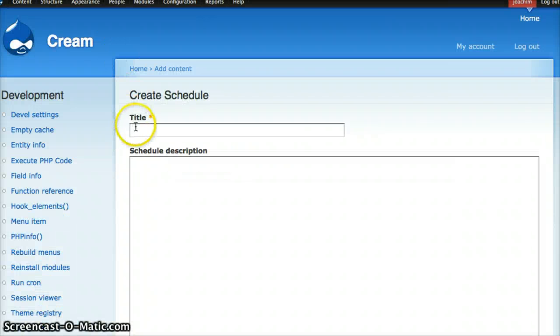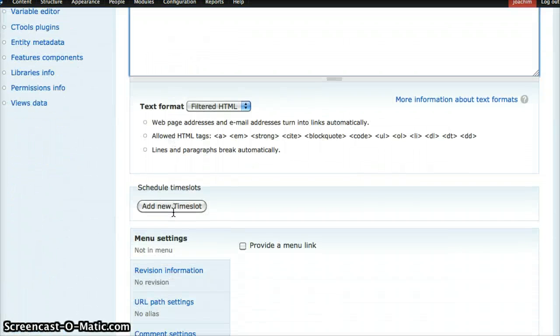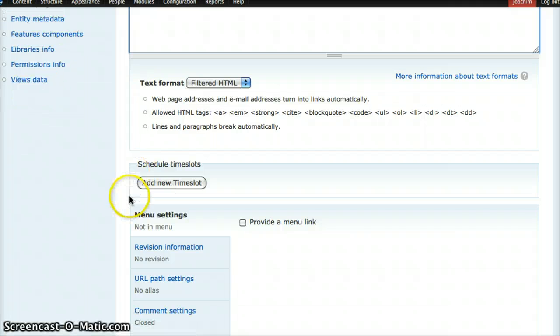So a schedule is something like a day of a camp. So your Friday, your Saturday, your Sunday. Friday might be your training day. Saturday and Sunday are just regular camp days. So I'm going to say Saturday and a description, which I'll add later. And then here we start adding time slots.